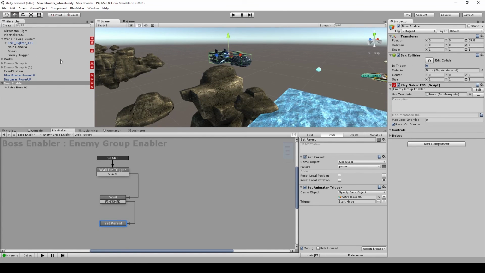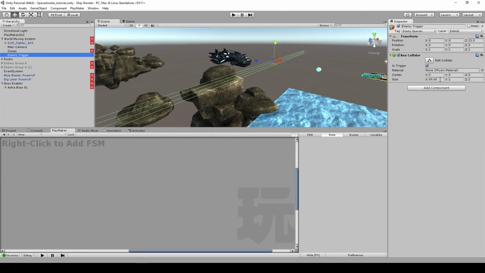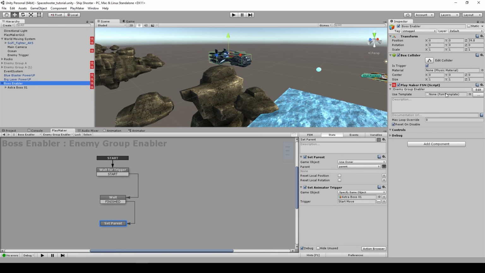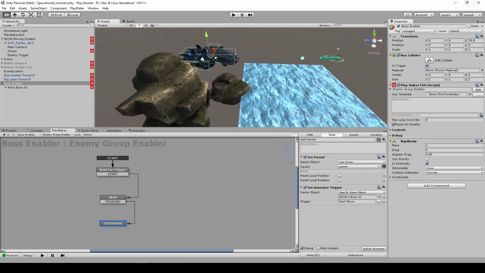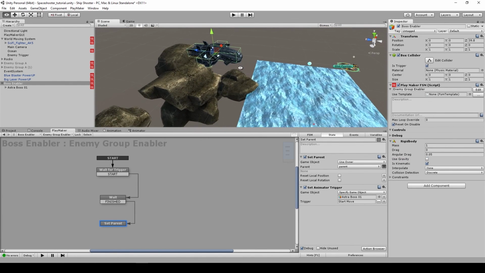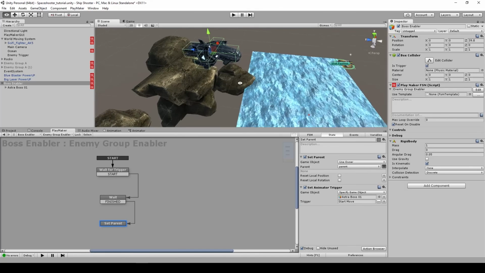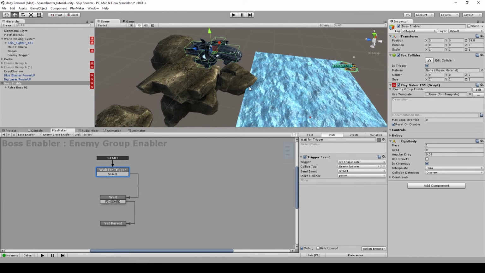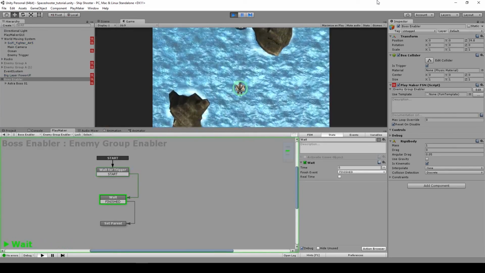We need to add a rigid body because our enemy trigger doesn't have a rigid body, and our boss enabler also does not have a rigid body. So we need to add a rigid body, and maybe use kinematic, disable use gravity, so it will not have dynamics behavior on this rigid body. We are going to use this rigid body only for collision detection or trigger detection. So save this scene again. Trigger event and collision event need a rigid body in order to work.